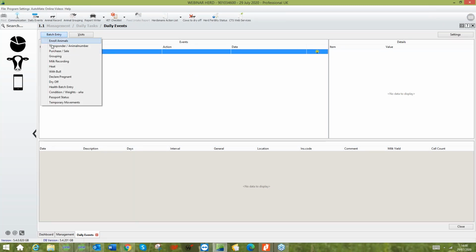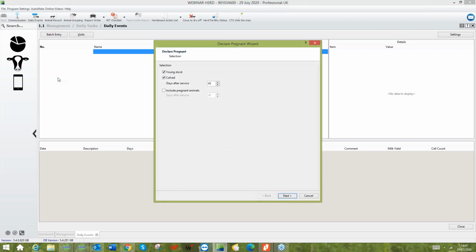Click on batch entry and you have all of these options here of what you can enter as a batch on the animals in the program. So here we have the option to declare pregnant. Click on that and now you're brought the option to select what animal types you want to be returned, whether it's young stock. You can untick that if you don't want them to be displayed. And then you can just press next.